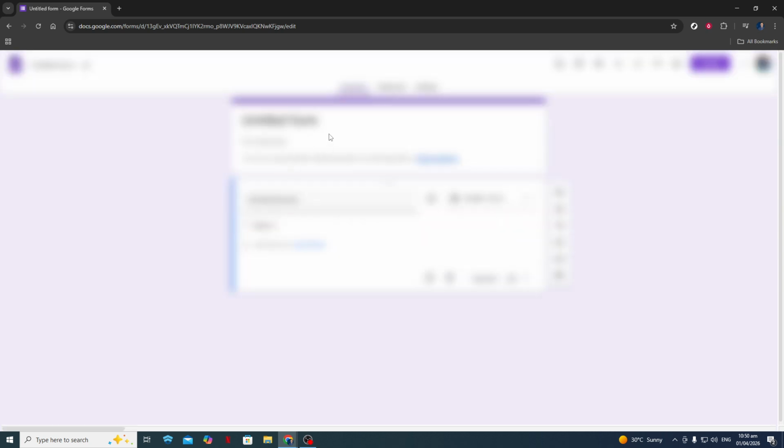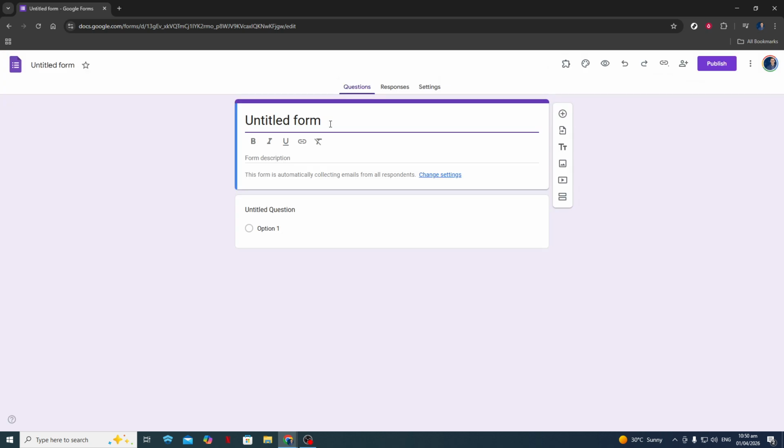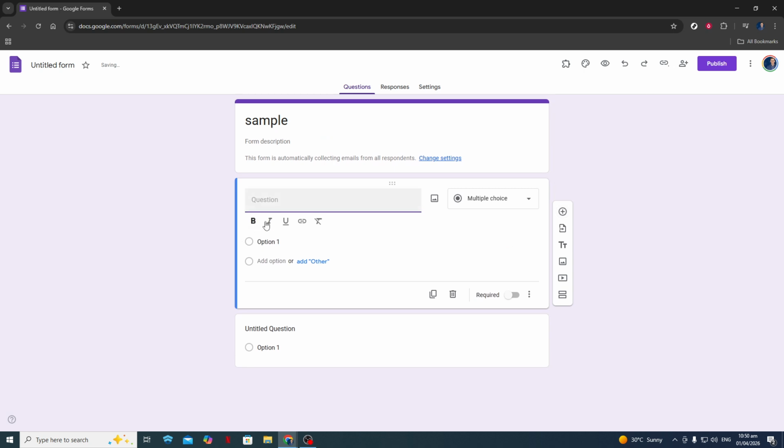Next, add a new question by clicking the plus icon on the right-hand side of the screen. This will insert a blank question into your form. By default, Google Forms usually sets the question type to multiple choice. But we're going to change that so it works as a ranking question. Click on the drop-down menu in the top right corner of the question field.